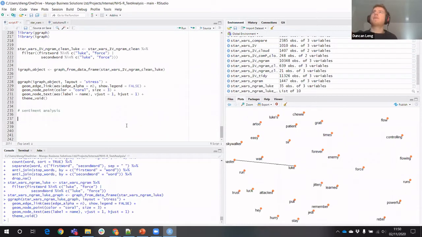Cool. So the next talk is about sentiment analysis. And sentiment analysis can be very, very powerful. What we look at here is a bit more of a naive approach, but the advantage of it is it's really quick, really easy, and gives you medium good results most of the time.